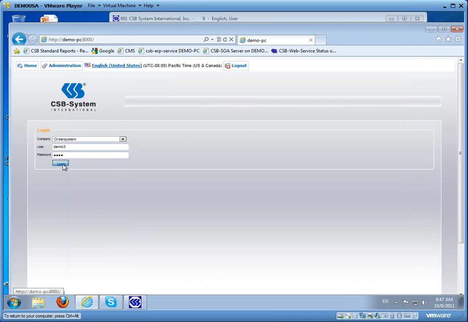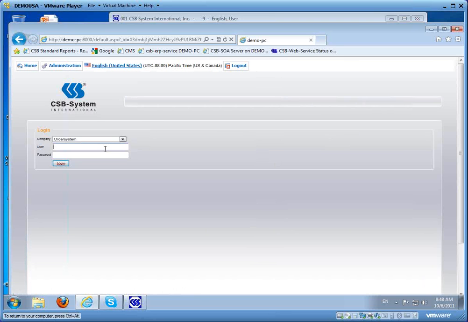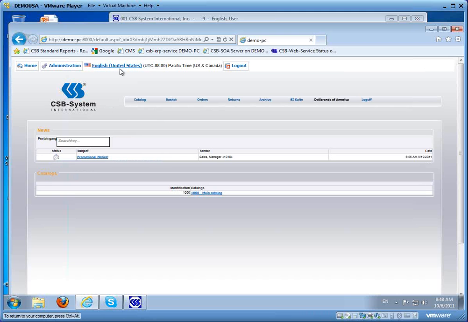I've never done this before live in a demo, but if I now would actually log in here as demo 3 in CSB, it would now say I'm logged on here as Freshway Food. So that's simple. You can create a new user that now accesses your web. Since I haven't done all the other setup for that particular customer, I'll log on here as my regular demo account, which is actually Daily Brands of America, one of our clients. So let me log out here quickly.